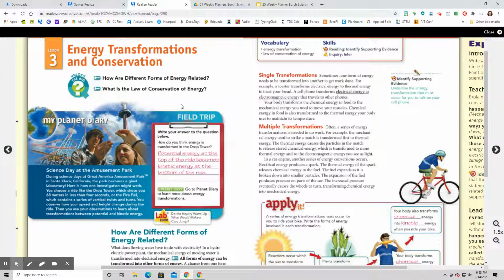All right, this is Chapter 4, Lesson 2, Energy Transformations and Conservation. This is a light overview because I'd like you to read, annotate, and do this section today. You should have watched the other two videos over Lesson 2 before this one.